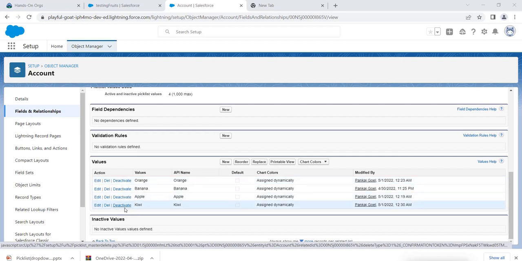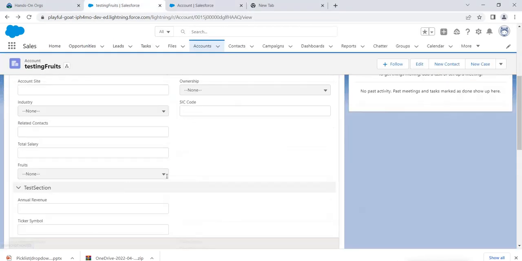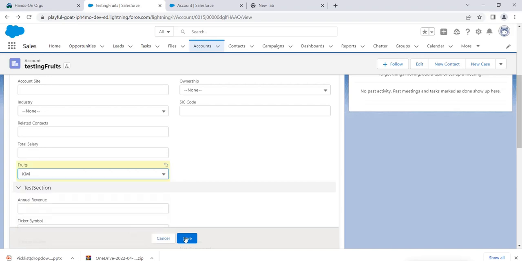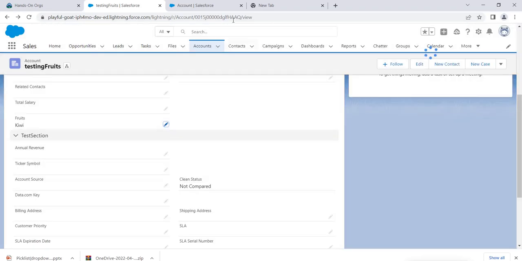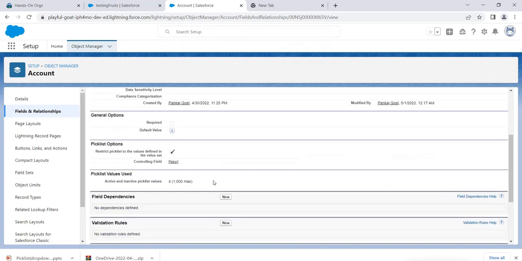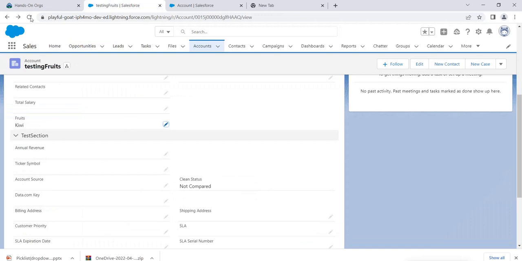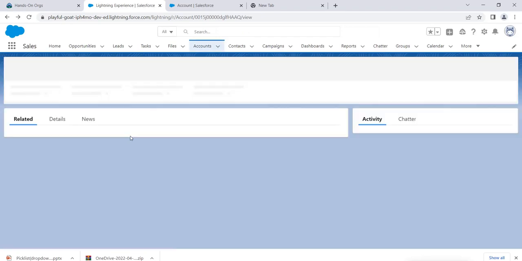Okay, so let's deactivate. No, before that, let's assign kiwi in the details. We move to the details and fruits, assign it kiwi and save it. Now after this we will deactivate it, and you will see that this value will remain in the record. So I deactivated it, it's in the inactive list. Now let's see this here, and the kiwi is still here. Let me refresh it and you will see that kiwi is still there. Okay, that part is done.